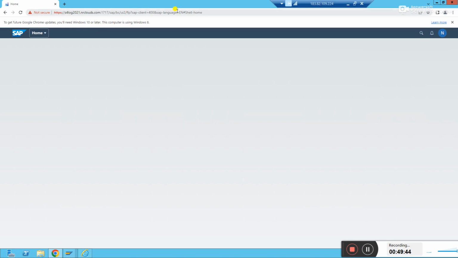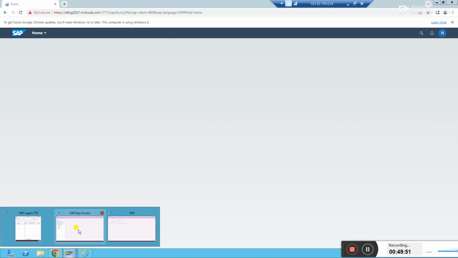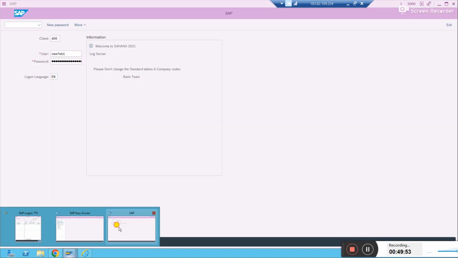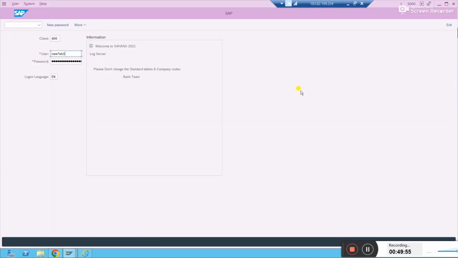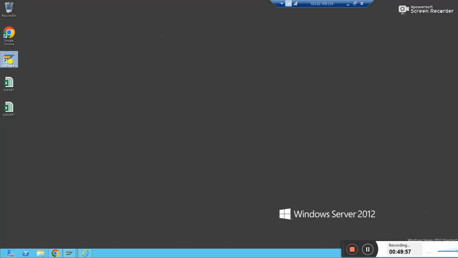You will have a link. You just click the link, give your username and password, and do your work. That's all. You don't have this logon pad, this traditional GUI screen. It means you will not see this logon pad. This is the SAP application logon pad. You will not have this.